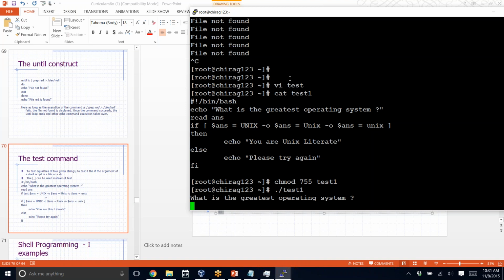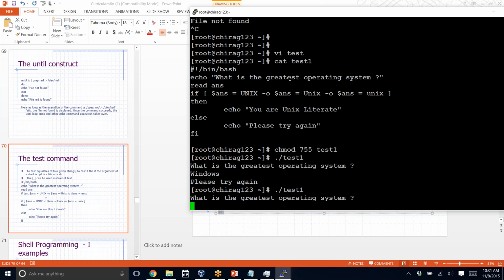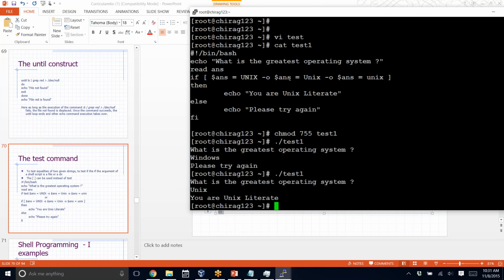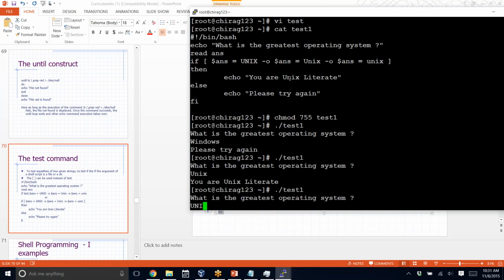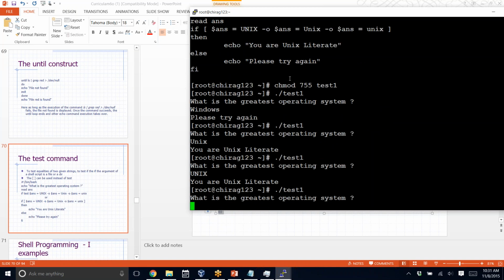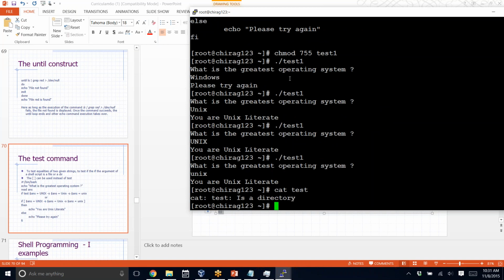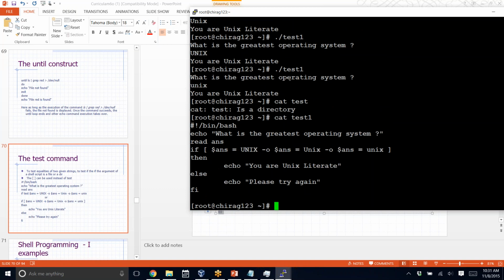So what is it? Guess what? If I put Windows, it will say please try again. If I put Unix, it will tell me Unix literate. If I put capital Unix, it will tell the same thing, right? If I put small Unix, it will say the same thing. That's it. So that is basically how it works, right? Test1 actually, ./test1. But you get the concept.